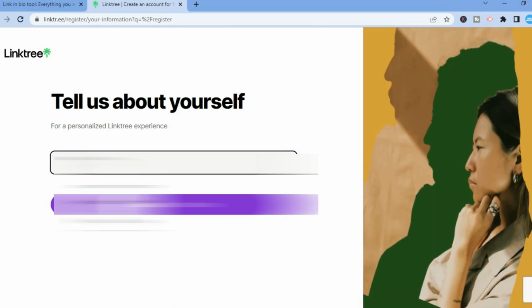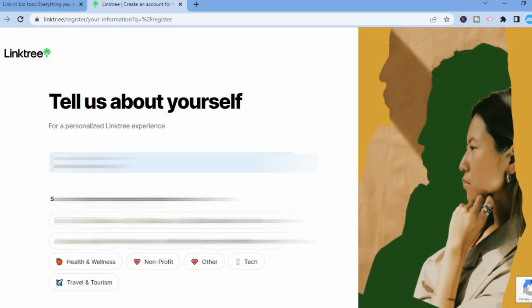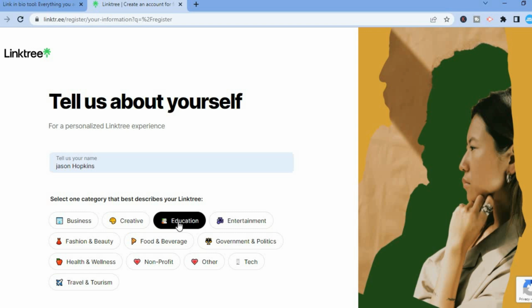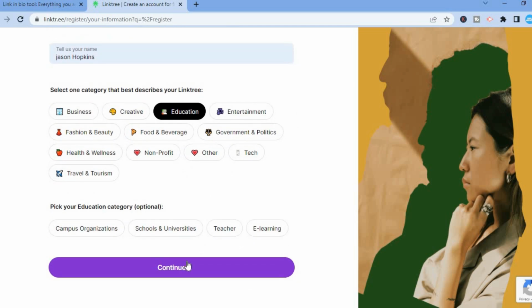Next, you are going to tell us your name, as they want to know your name. Tap on continue. Then select one category that best describes your Linktree, meaning the purpose that you are going to use it for. So for me, I would simply say education. Then you can simply scroll down and you can see pick your education category, campus, teaching, e-learning. Then tap on continue.